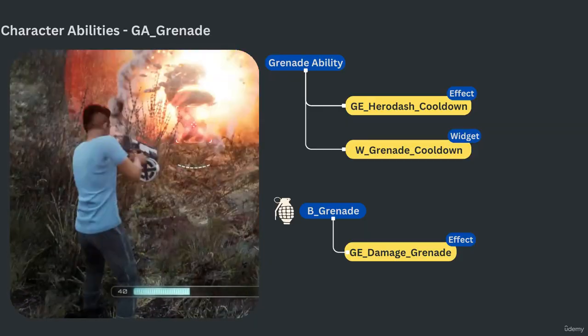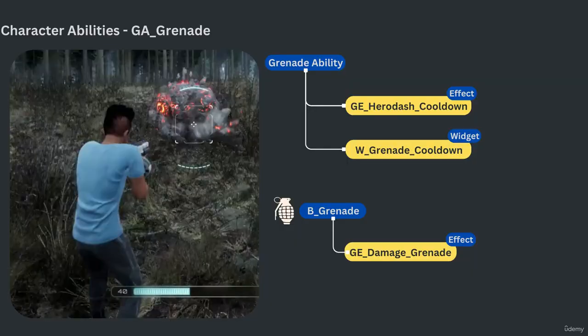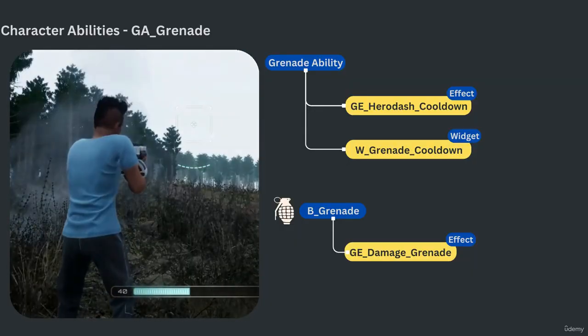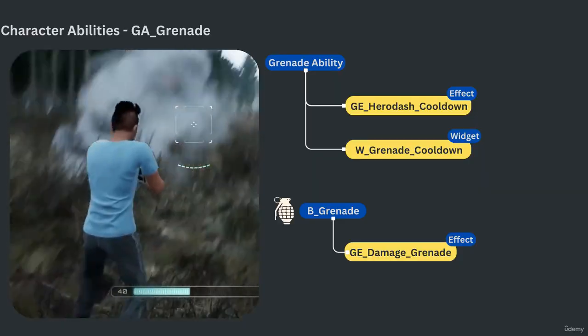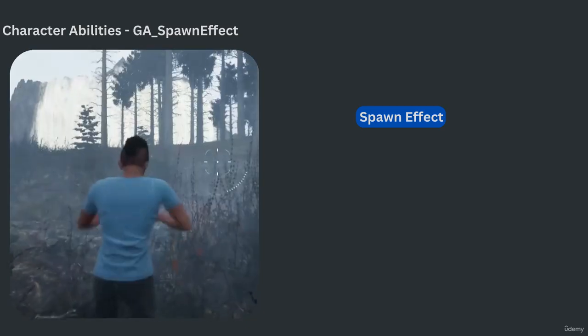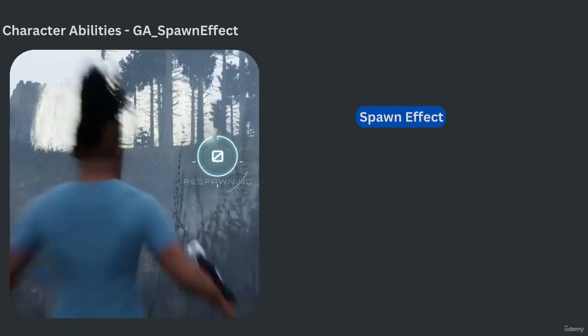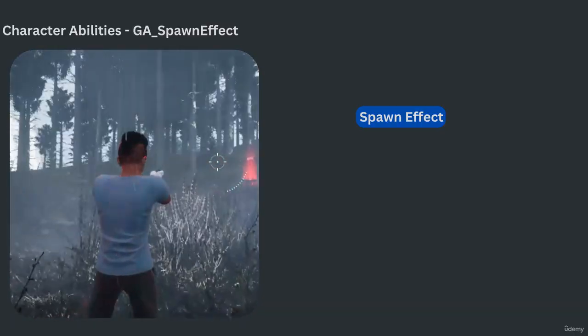The grenade itself is a separate blueprint which applies a gameplay effect GE_damage_grenade, which causes heavy damage to all the nearby players where the grenade blast happens. GA_spawn effect. This ability gives a visual effect to the character during the spawn and respawn activity.